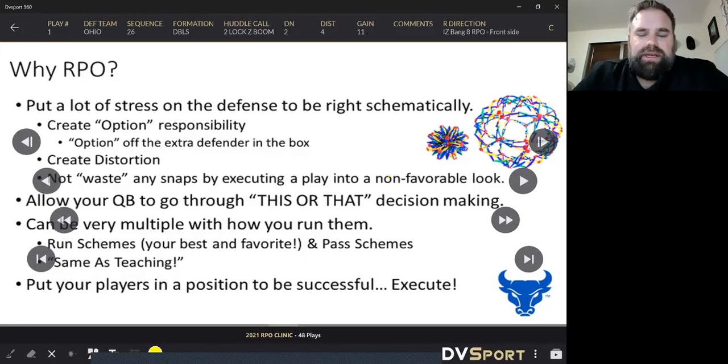And I think it's something that you need to be cognizant of when you are putting together plays, you're putting together an offensive package. We want to make sure that we're not wasting any snaps by running things into really non-favorable looks. Okay, so we're not just wasting it and sitting there after a game going, that's just a bad picture, that's a bad box, that's a bad call. We're not going to be able to get a completion there. Okay, I think this is really important.